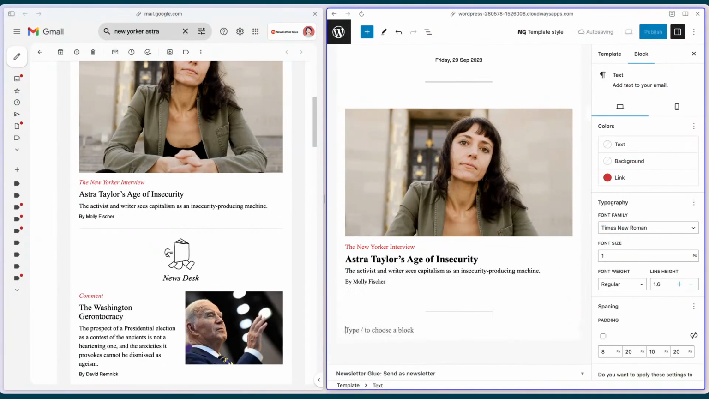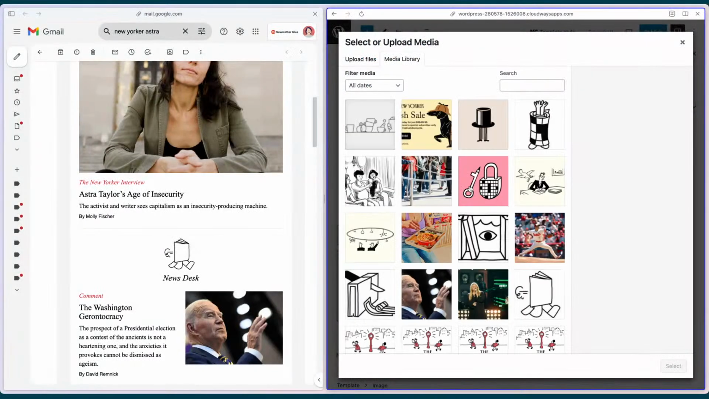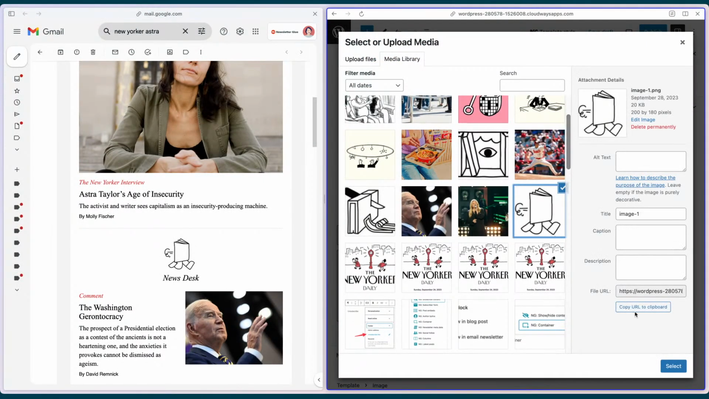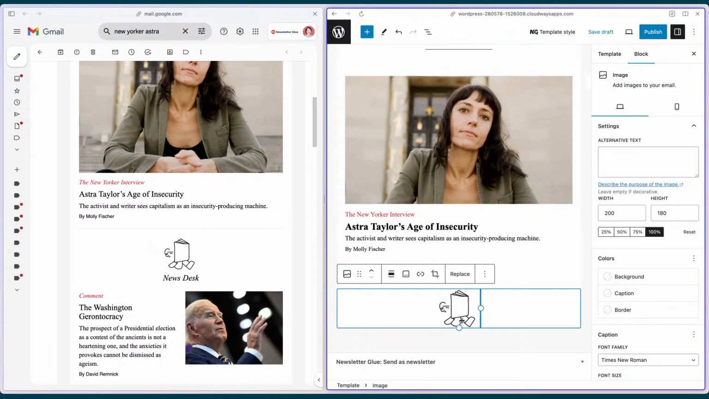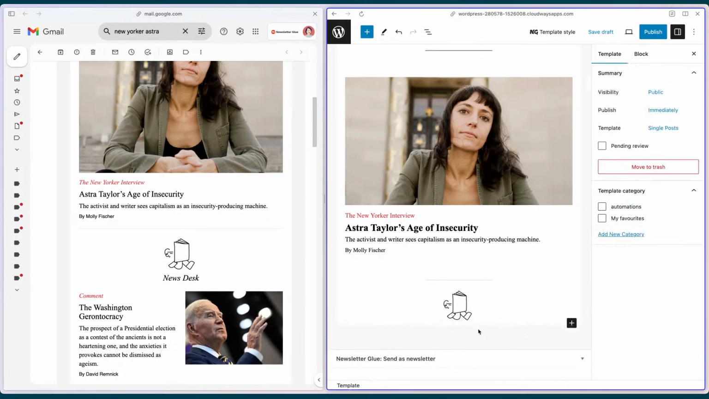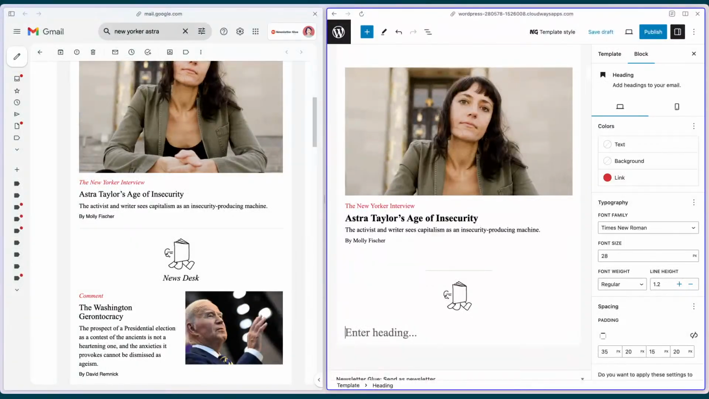Okay, there we go. And then now we have this image, which again we've already added, or I already added when I was testing. Let's make it a bit smaller. That looks about right. Okay, now let's do a heading block. News desk. Okay, so I'm kind of assuming that this is going to be an H2.